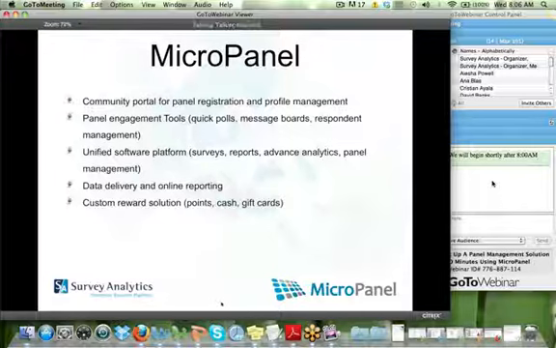So we wanted to introduce to you MicroPanel, which is a tool from Survey Analytics. We offer a community portal for panel registration and profile management, and the panel engagement tool, which also includes some quick polls, message boards, and respondent management tools. We also have a unified platform which will allow you to integrate it with survey software, reporting software, as well as advanced analytics, as well as some panel management analytic tools that you can use to check the pulse on the health of your panel.